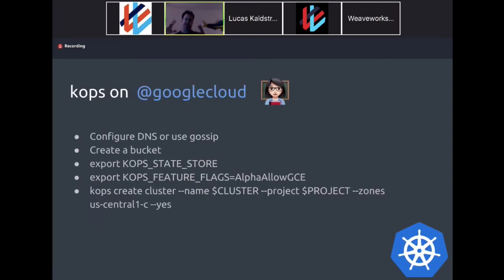So these are the really basic steps for creating a cluster. You need to either use DNS or use Gossip. You've got to create a bucket in storage for your state store, and you export your state store. These are all command line commands. You export the feature flag, which is alpha allow GCE, and you run one command, which is kops create cluster, with your Google project and your zone set. You're done. You've got a cluster starting. Let me switch over to my command line and create a couple clusters and answer a couple questions as well.